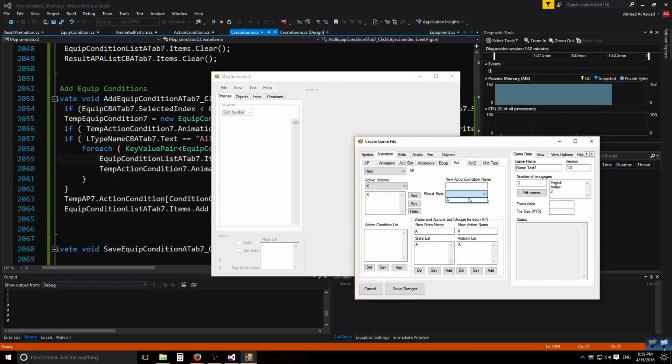It's amazing how I finished the skill system in only around a month, around 3 weeks and a half. It's amazing.